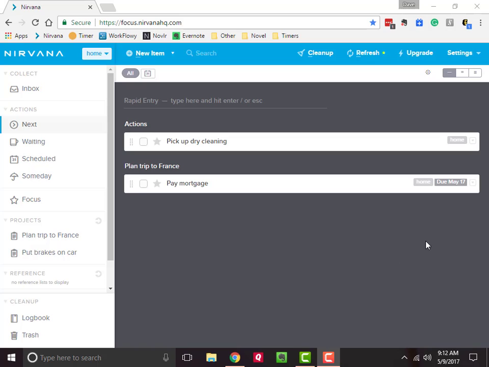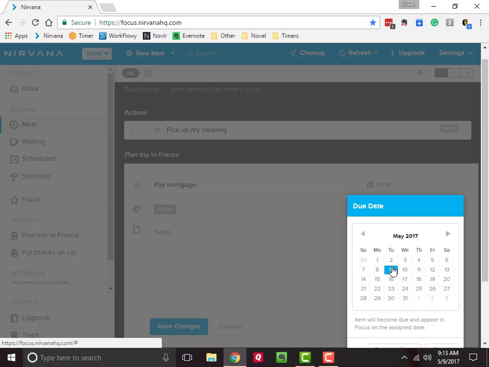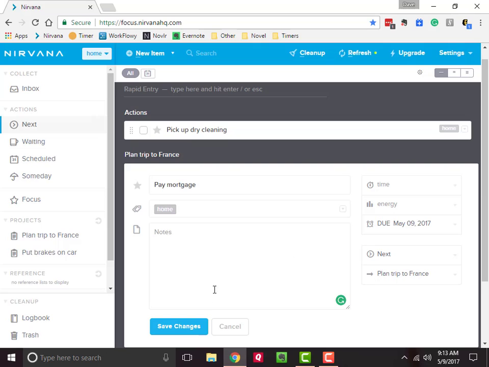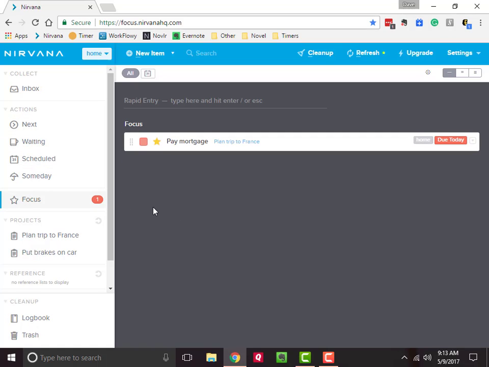So let me go back to pay mortgage. And this is an important thing to not forget to do, right? So let's say this was actually due today. Okay, so I've done that. You'll notice the checkbox turned red. You got a little red number over here, and it's due today. It's really going to be hard to miss the fact that something important is occurring in your system today. Now you see it's down on your focus list.